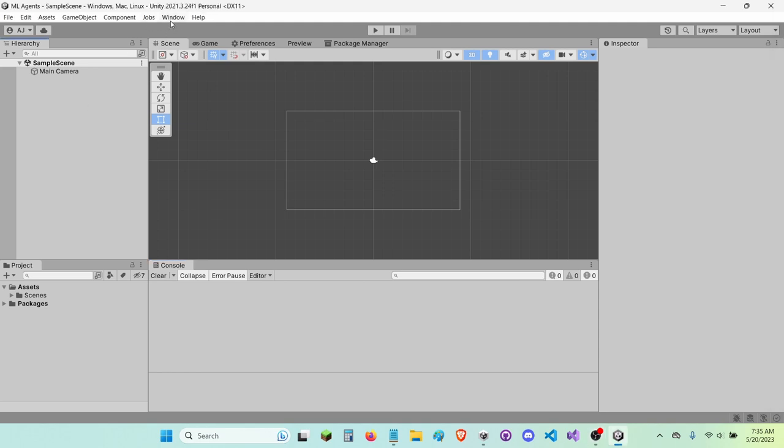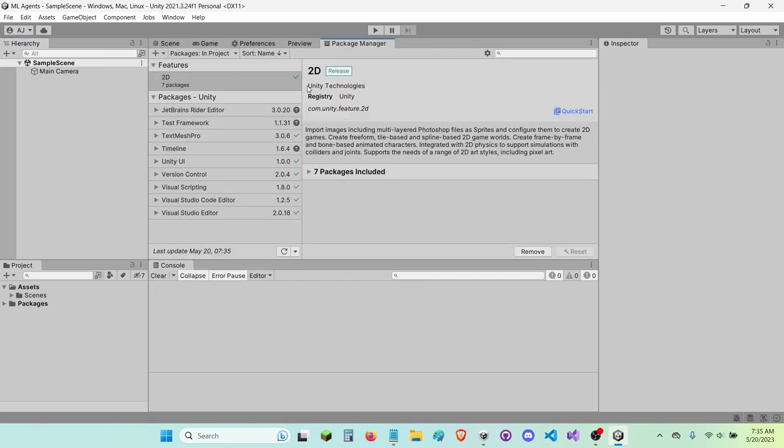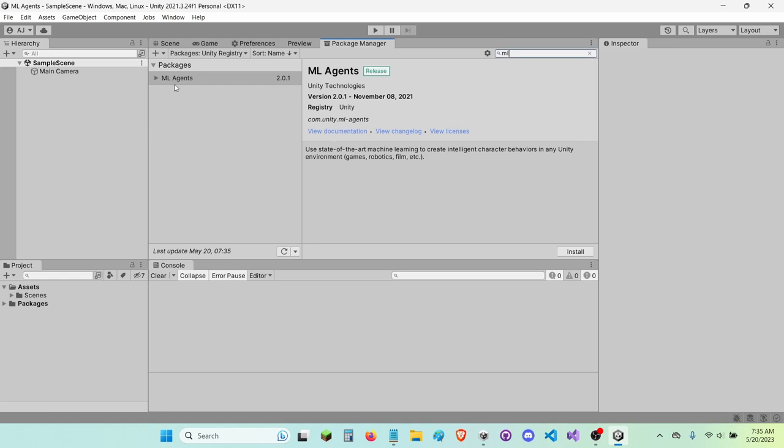And once that has opened up, you're going to need to open up the package manager. So click Windows and then Package Manager. And it'll open up, and then you need to click right here where it says packages and then in project. You need to change it to Unity registry right here. Then in the search bar, search for ML and you'll see the ML agents package.